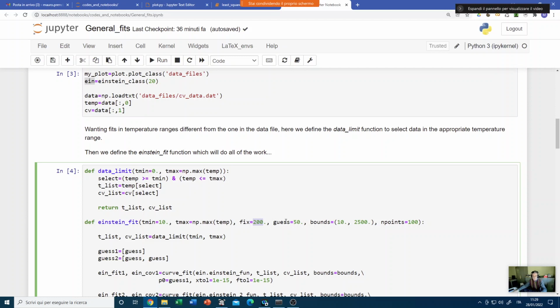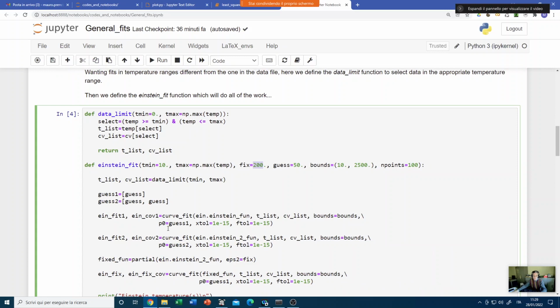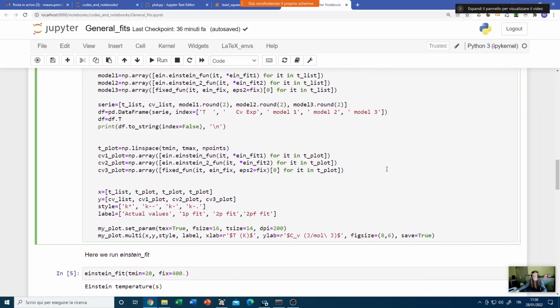Then guess is a parameter that is used to provide some initial guess to your models. Then there are these bounds that are also used for the curve fit execution. Then you have these points equal to 100. What the hell does points mean? Well, points is used to make the plot, to compute some list of temperature values for which we have to make the plot.